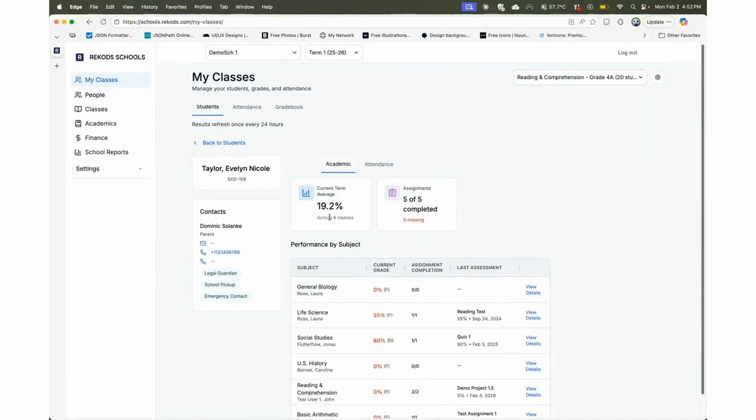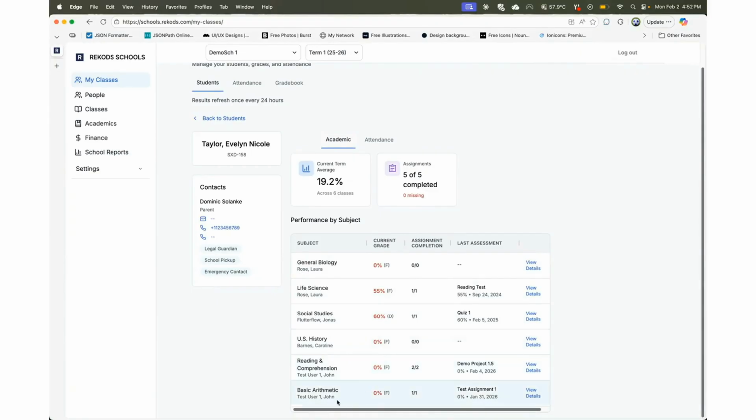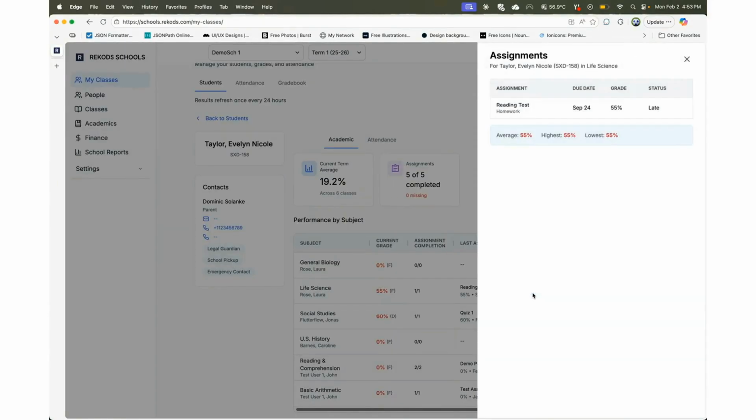So here I can see that Nicole's overall term average is 19% across her classes, which isn't good. I can also see all the classes that she's taken, and I can see that this is my class where she's scoring a 0%. Under the Assignments Completion column, we can see that I've given one assignment which Nicole has submitted. I can also see her performance in the other classes she's taking this term.